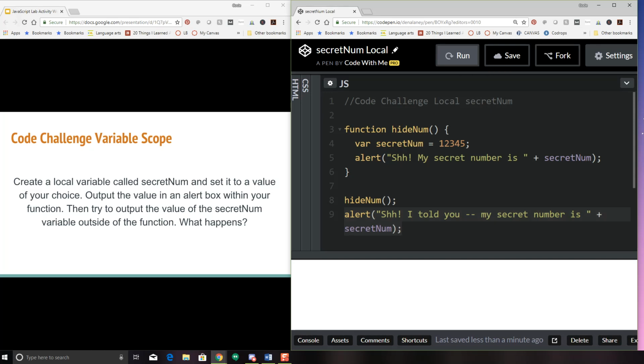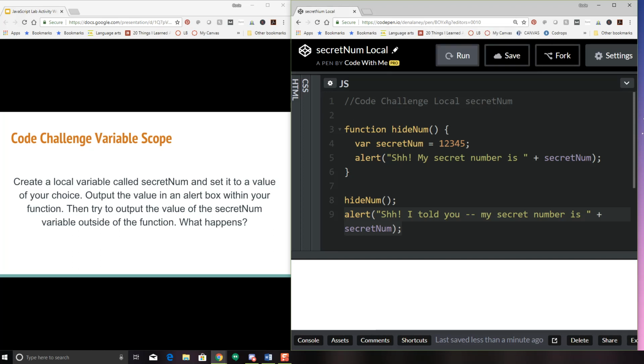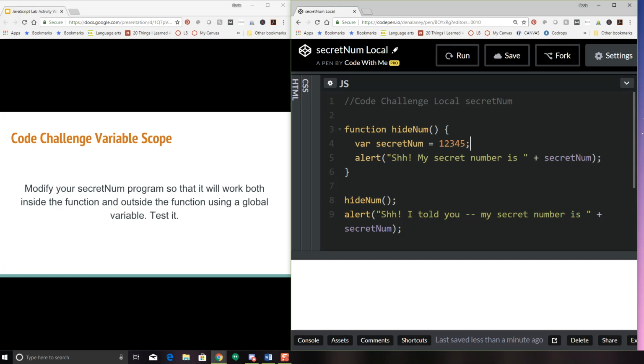Okay, so let's go ahead and run this. So here is, inside the function, my secret number, and nothing happens outside of the function. Again, because we have created a local variable. So the next code challenge is to modify this program so that it will work both inside the function and outside the function using a global variable. So what would we need to do to change this?